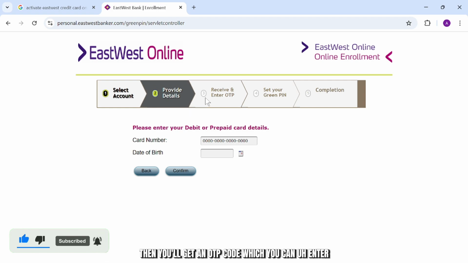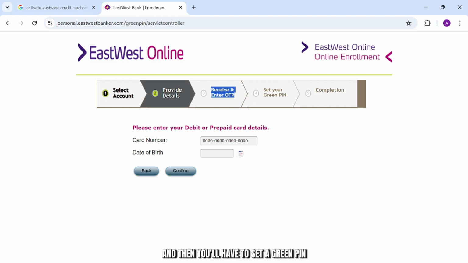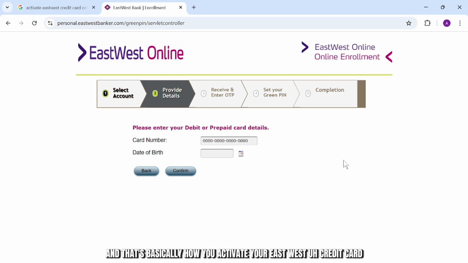Then you'll get an OTP code which you can enter, and then you'll have to set a green pin which you will later need to change. So set your green pin. After that, you're basically completed and you have registered for your card. And that's basically how you activate your EastWest credit card, guys.